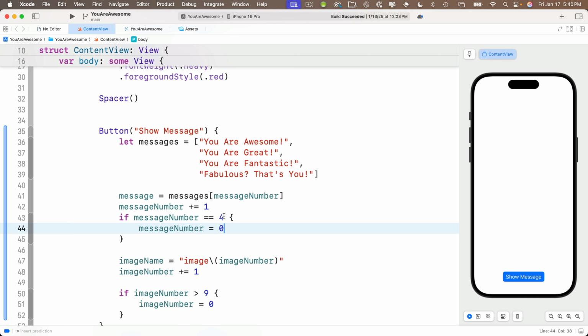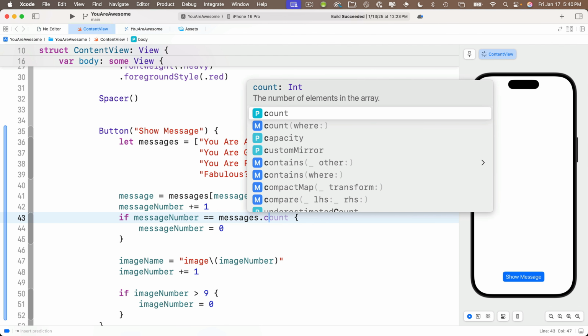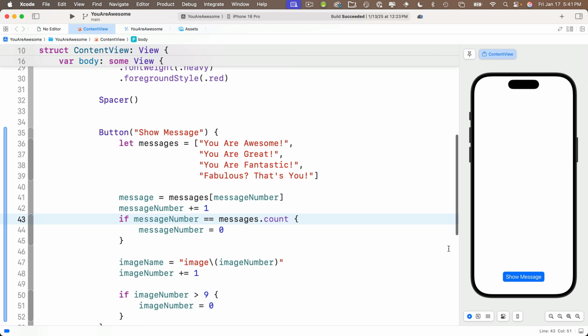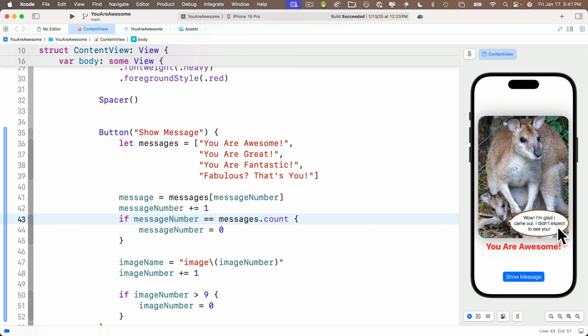Instead of putting the literal value 4 in here, we can change that to messages.count. So if we go back and change the number of messages in our array, we don't have to go in here and change that old value 4. It's going to calculate when we need to reset back to 0 based on the length of the array. Nice. So now let's go ahead and run our code. We've got all 4 messages in here. And when we've seen that last message, we cycle back to the first one.